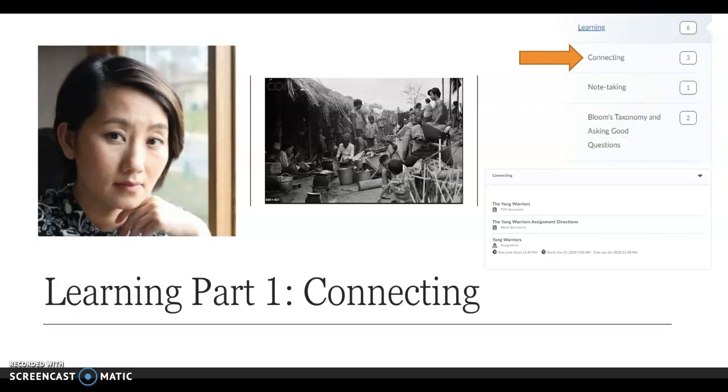Okay, you are going to read an essay called Refugee Children, the Yang Warriors. It's by Kao Kalia Yang, and she is pictured here. She spent time in a refugee camp as a child, and this is a picture from the exact refugee camp that she was in, and it was in Thailand. So you are going to read her personal narrative essay. It's called The Yang Warriors. You can see that it's right here.